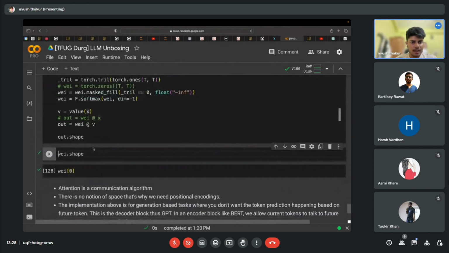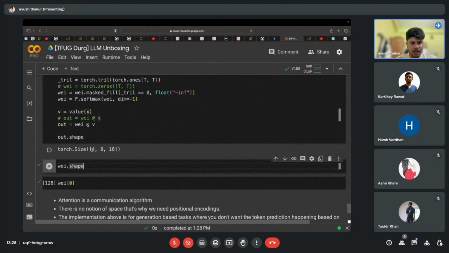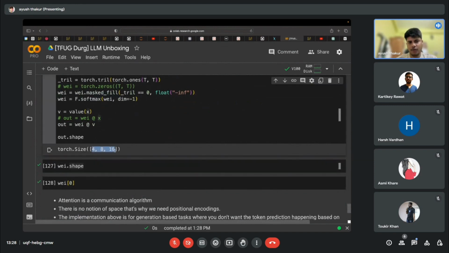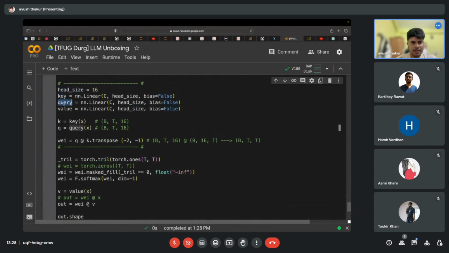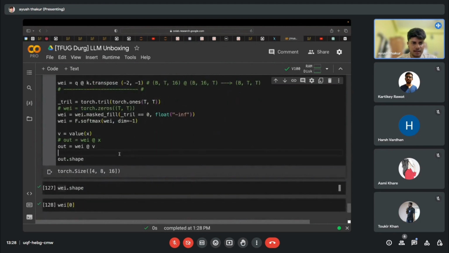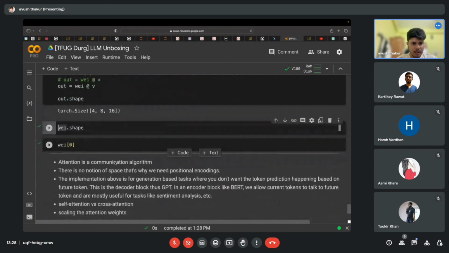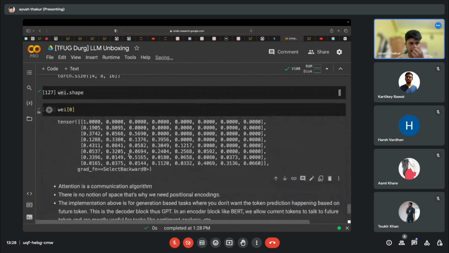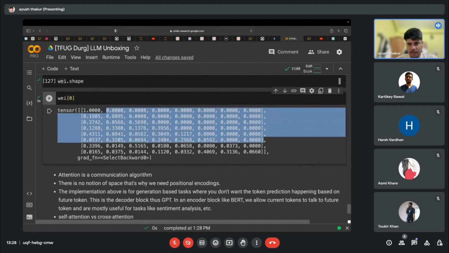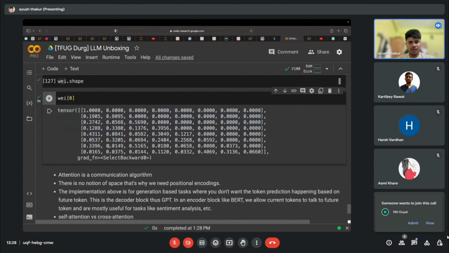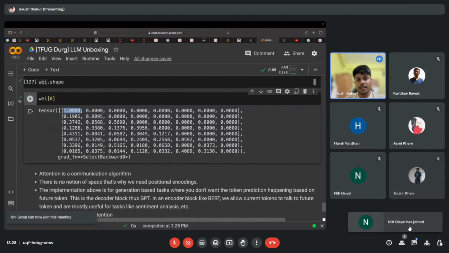So let me run this. Now it's not 4, 8, 32, it's rather 4, 8, 16, because the head size was 16. So every layer is now emitting a 16-dimensional vector. Okay, let's look at wei zero. Obviously the upper triangle is going to be zero because we are not going to be looking at future tokens. That's why it's zero.